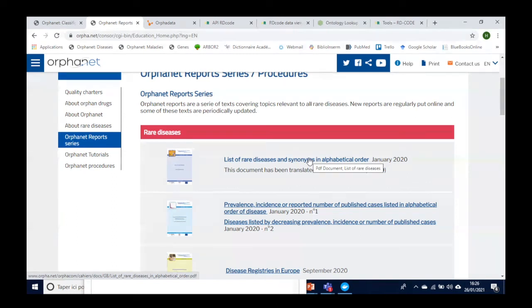Up until now, this list was published in a PDF format, but it will be replaced by an Excel format, and the new version is scheduled to be published in the coming days, actually. Just be careful that this file only includes the preferred terms and synonyms of rare diseases with their classification level, but it does not include the definitions.